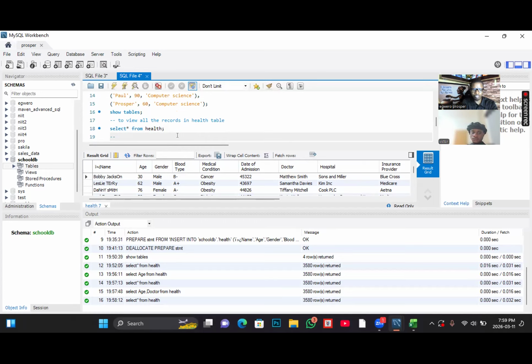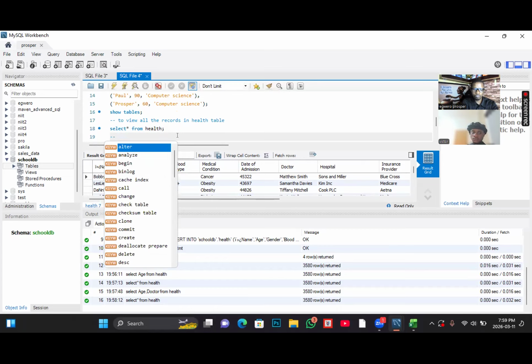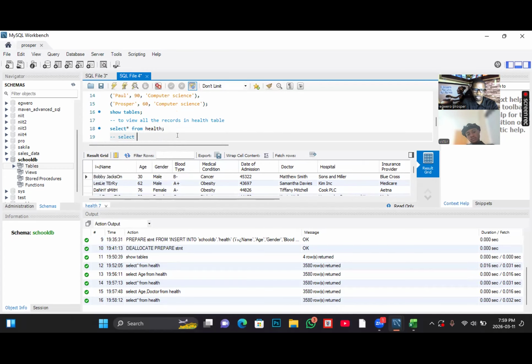So what is the task? The task is select gender, comma, and doctor, where age is greater than 62. Let's assume. So your selection criteria now is what? One. You are displaying everything under gender, everything under doctor, but only records where the age is greater than 62. So how do you write that query statement?